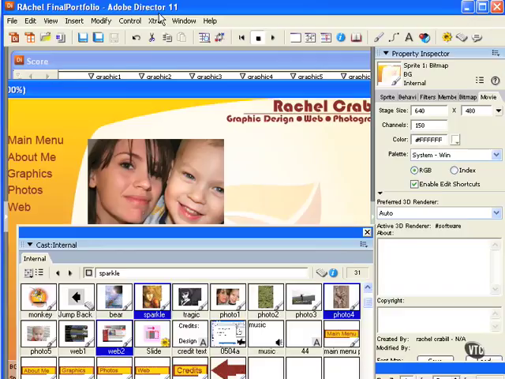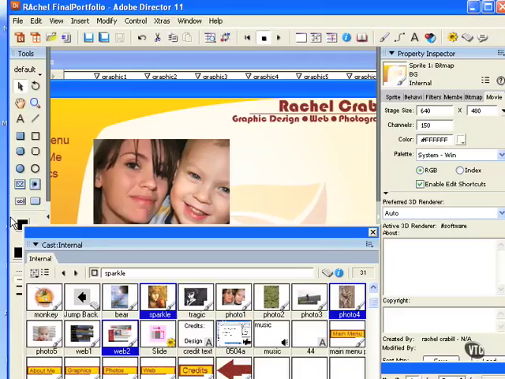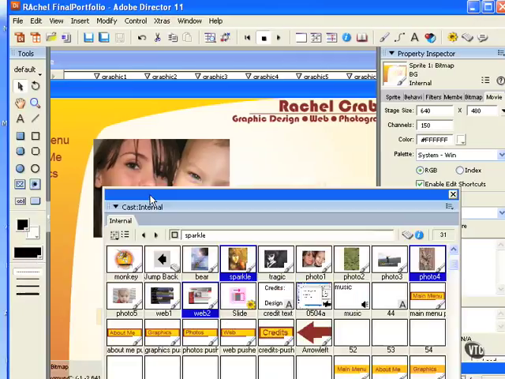Let me now move on to the final movie in this section of the tutorial, and that is a review of another very indispensable tool in Director, and that's the tool palette.